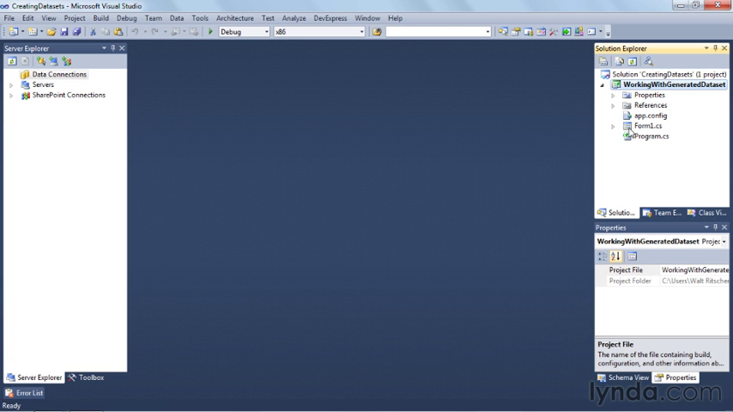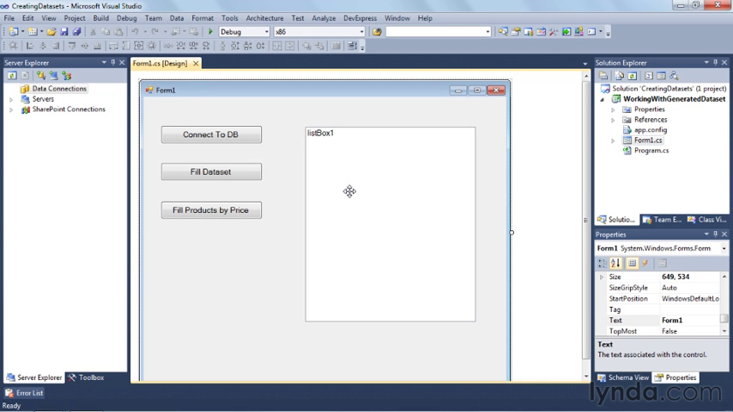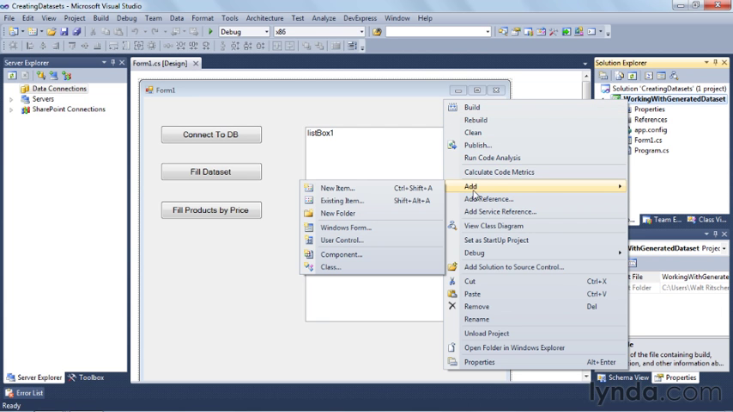I'm inside Visual Studio, and I've opened a solution called Creating Datasets, which contains one project. This project contains a Windows form with 3 buttons and a list box. I'm going to ask Visual Studio to create a typed dataset for me by going to my project and adding a database. I'm going to choose to add an existing item.